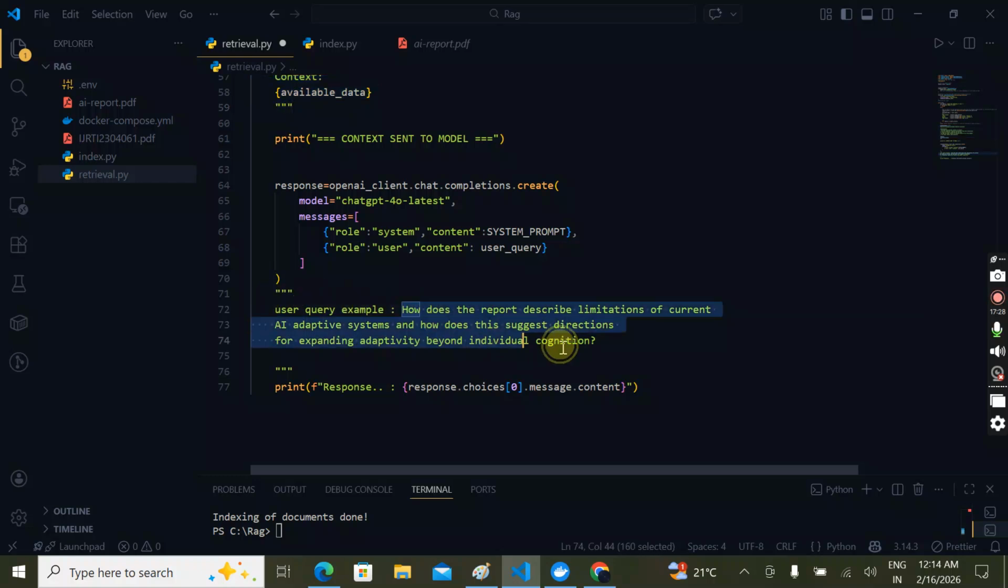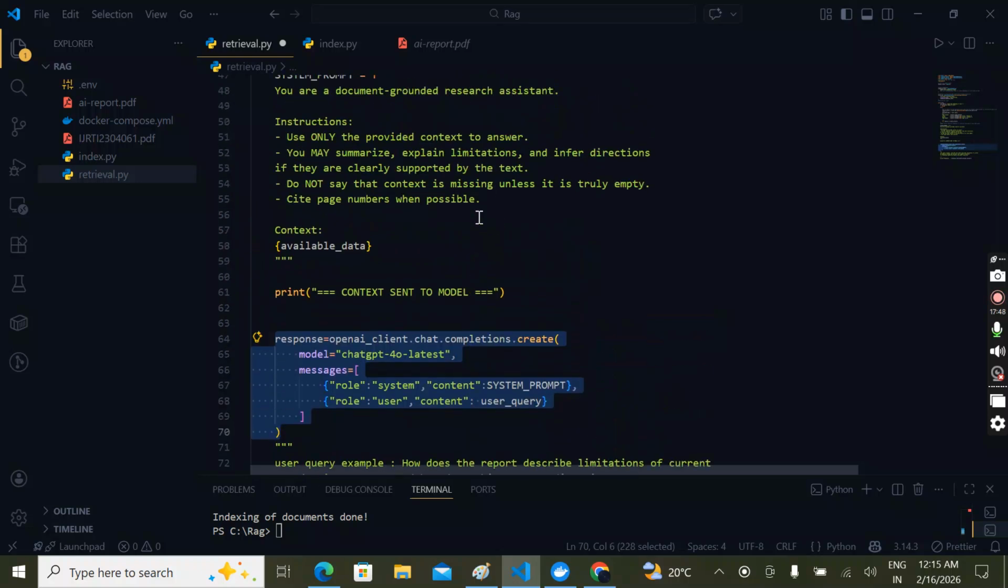And this is the question that I'm going to ask right now. And then I'm printing the response, message dot content. Response is this one, OpenAI client chat completion create. Basically, what I'm doing here is I'm just calling an LLM based on this system prompt and the user query.